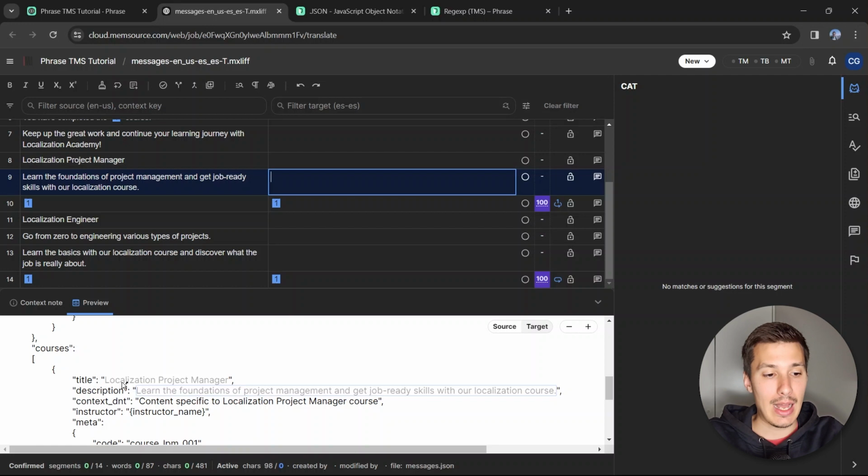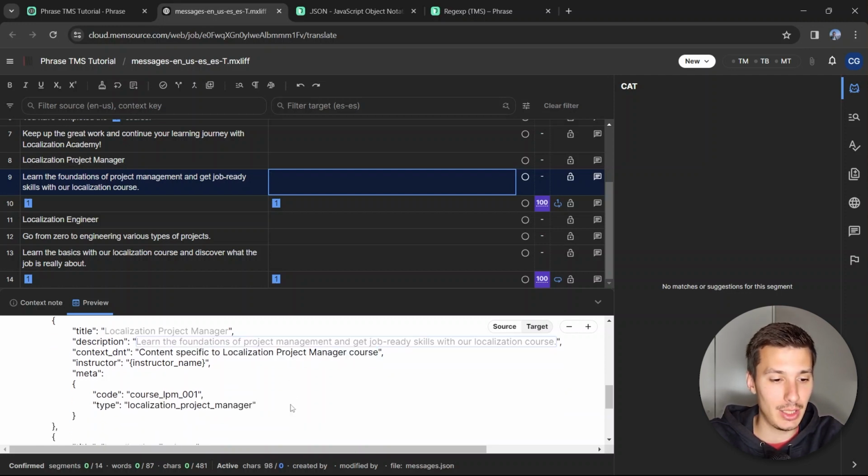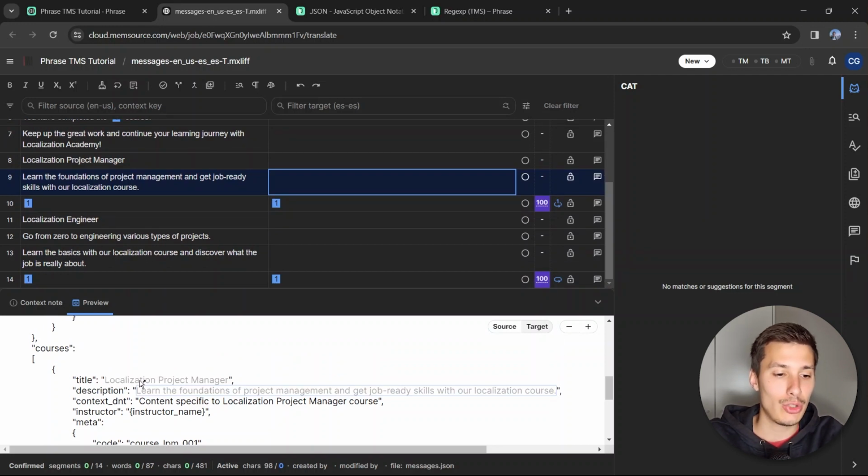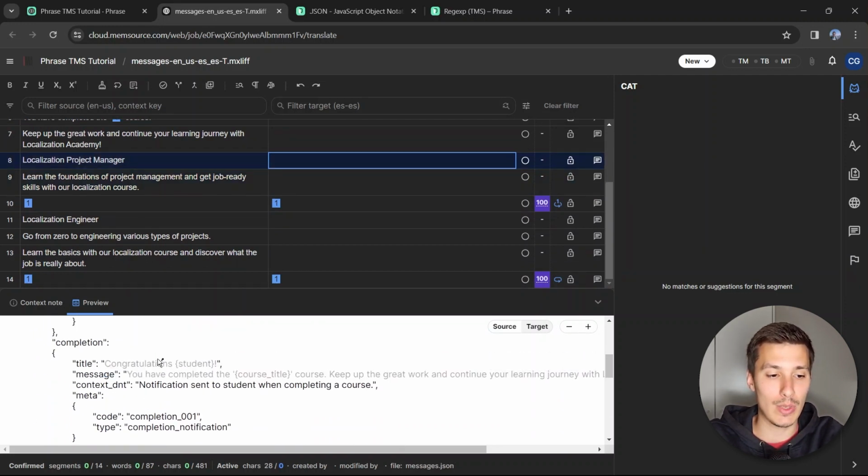Now, in the preview, in black, you're going to see the content that is not going to be included for translation. For example, this context DNT, or even the course LPM 001, Localization Project Manager, that's in black, so it's not going to be included for translation. And in fact, you can't see it in the translation unit. And in the gray color, you're going to see the strings that are included for translation. So this is kind of what you see is what you get in a text file, in this case, a JSON file.